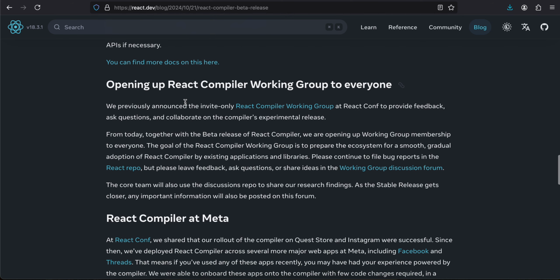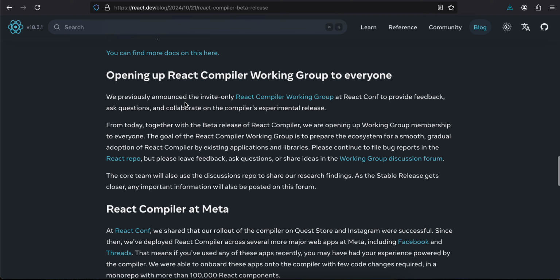Opening up React compiler working group to everyone. We previously announced the invite-only React compiler working group at ReactConf to provide feedback, ask questions, and collaborate on the compiler's experimental release.